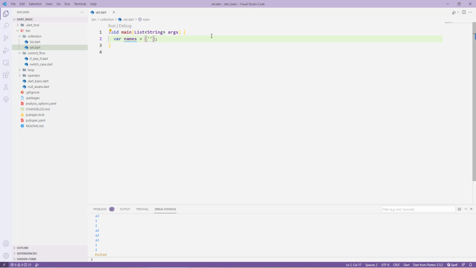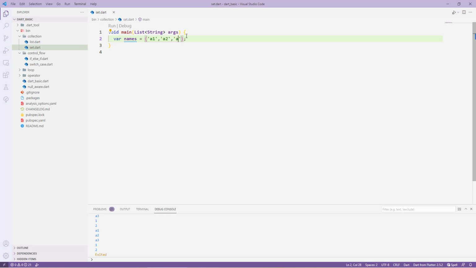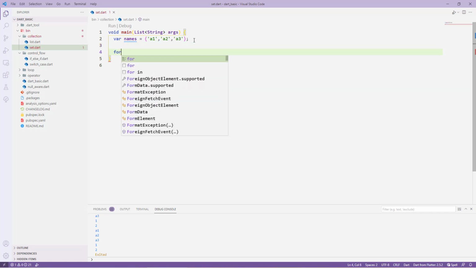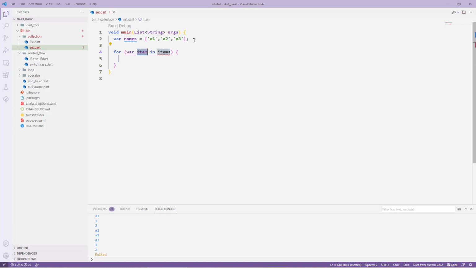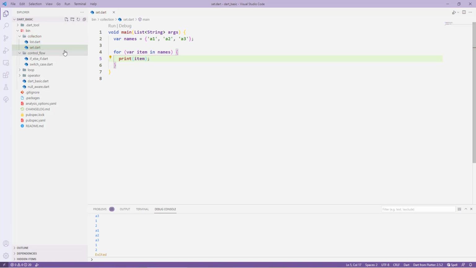Let's say A1, and we have another one, A2, and then A3. So sorry, that should be A3. So we have three items over here, and if I want to print this out, I can just use the for-in loop, or you can also use forEach. So here this is the name, and then I can print my item over here. Let me run this application, and then you get A1, A2, and A3 printed out.